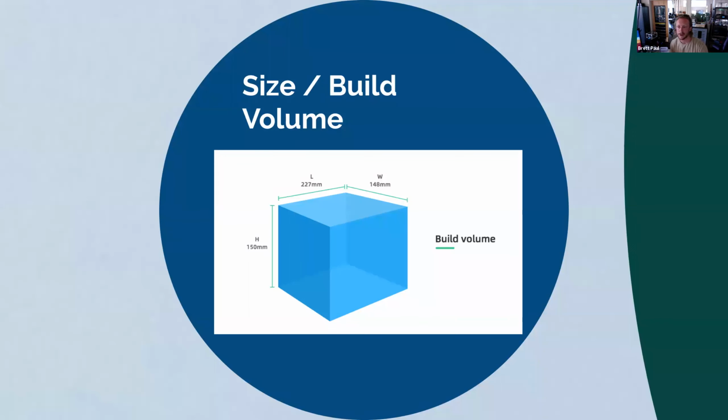I would say, to be conservative in your design, give like a 10 to 20 millimeter buffer on either side of your part. So this is the build volume that they say. If we added a 20 millimeter buffer, the width would be 128, 207, and 140, just to be safe.